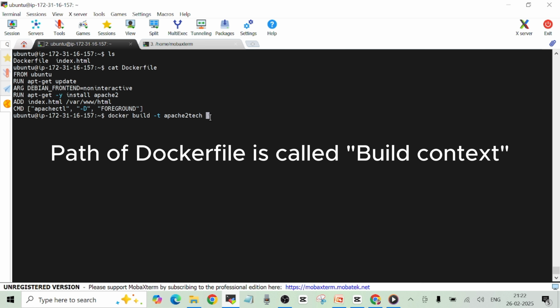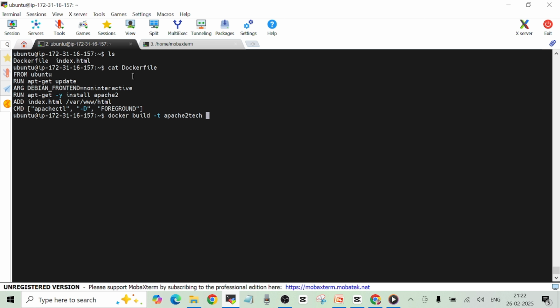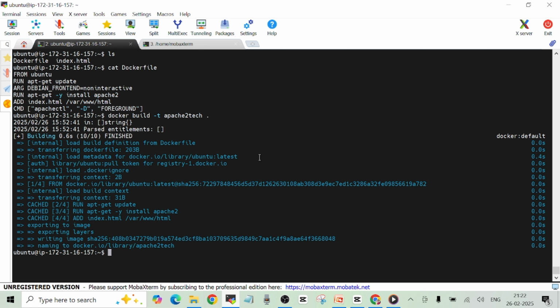So here you have to specify the path of the Docker file. But since I'm running this command inside the same directory where I have this Docker file, I can specify the location of my Docker file as dot, which means the present working directory where I'm running the command. So I'm just specifying that same path. Okay, and just after this you can hit enter. It's going to start building your Docker image.